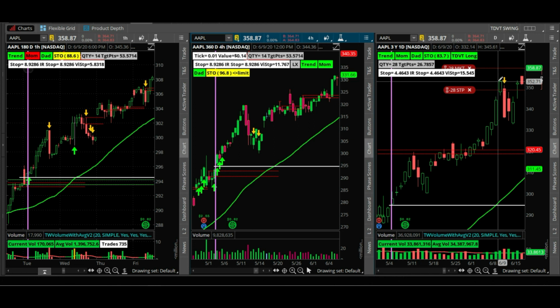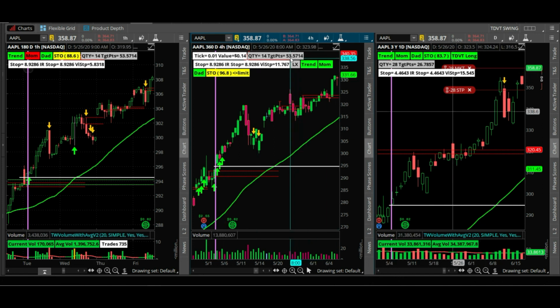One of the things on the labels other than exits is your target points. Right here, you put in you wanted to make $750, or so we did for this example. That's 53 points. Well, we said that the entry point was what? 294? Is that what we said? Yes, it is. And if you add 53 points, we'll just round it up to 54. And what do you have? You got 348.